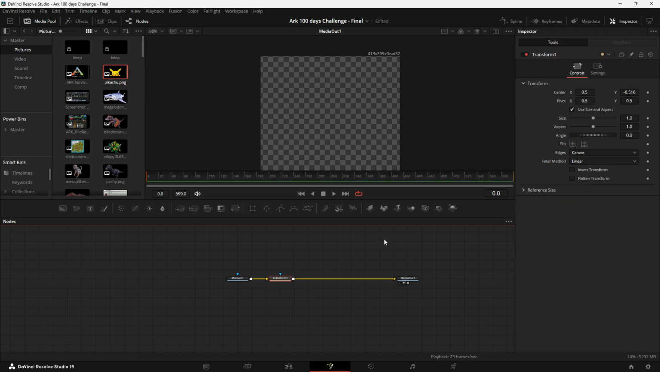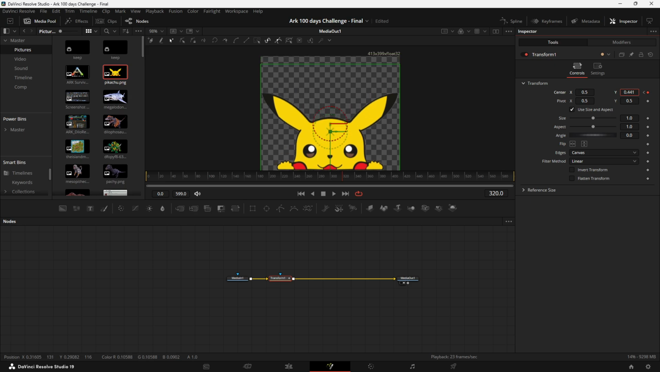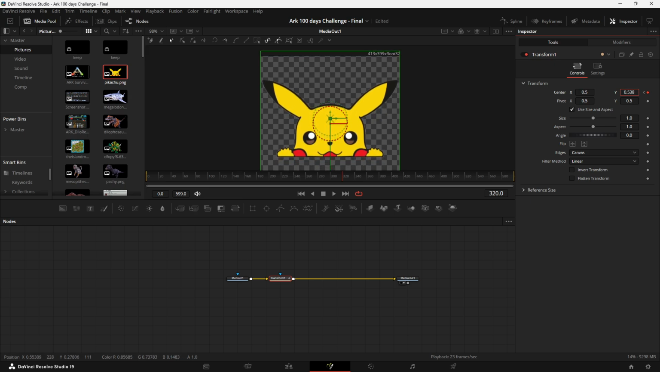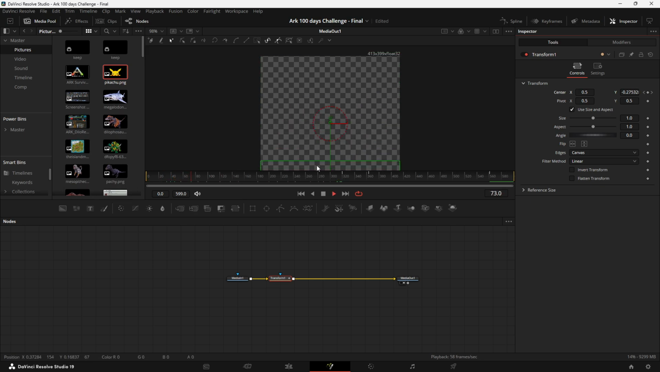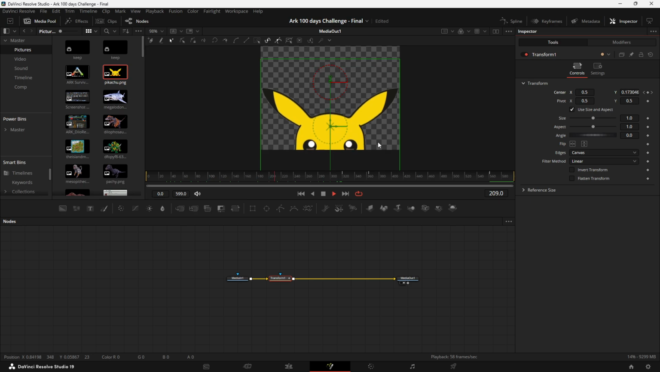So we've got our transform node. We've animated Pikachu on the first frame. You want to add an animation keyframe. Then let's go about halfway through, and we're going to put Pikachu in the middle. We want him to bounce up just slightly. Go forward a couple of frames, and then go back to center. Then we're going to add a keyframe here, so he's going to very slowly enter the frame.